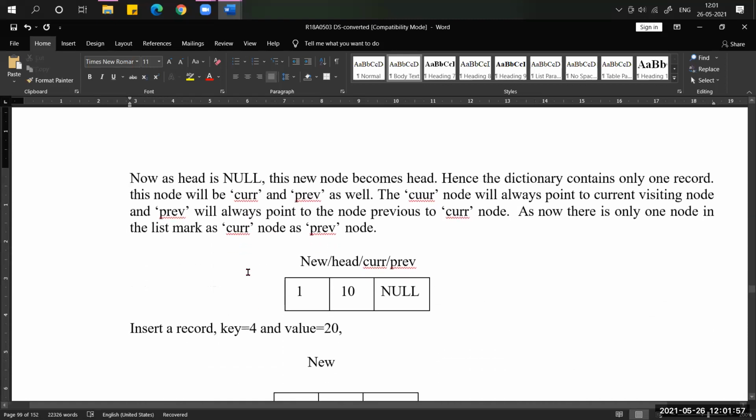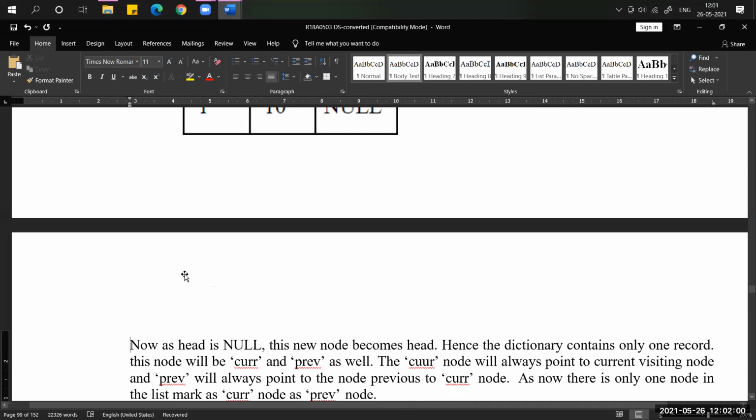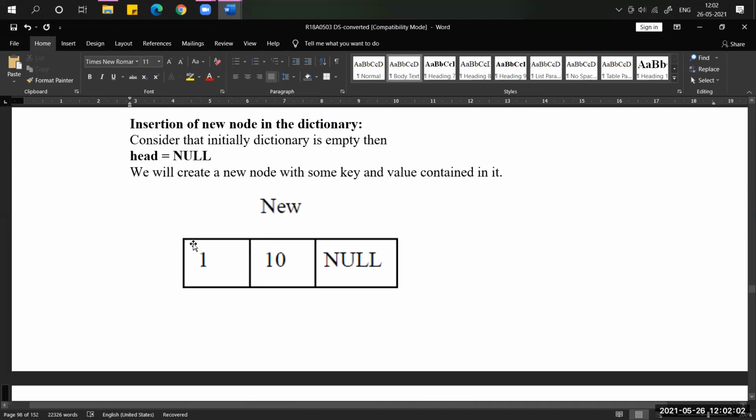Now, what is the first key value here? 1. Key value 1 means this node is the first node. If here I kept 5, it means the node number is 5. So at the fifth position or fifth place, we have to place our node into the list. That is what the key represents.